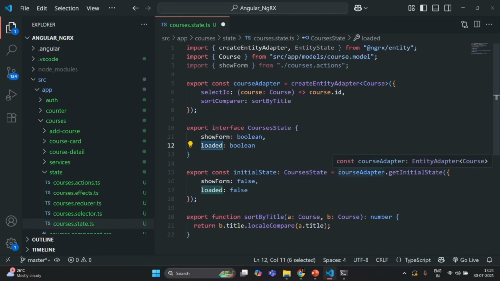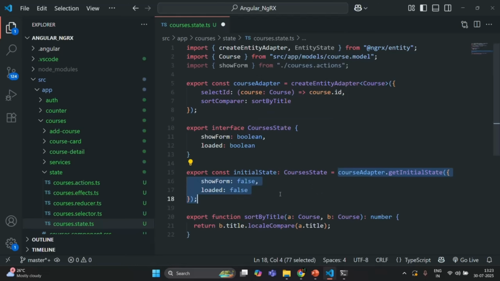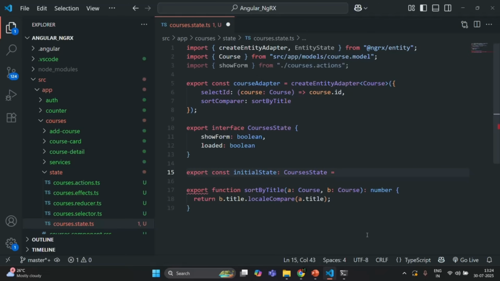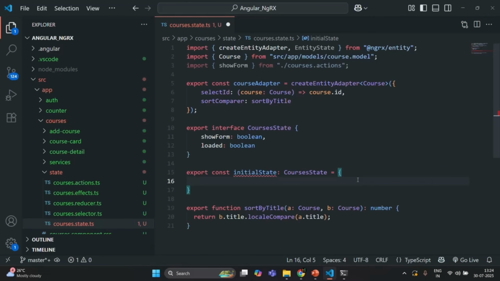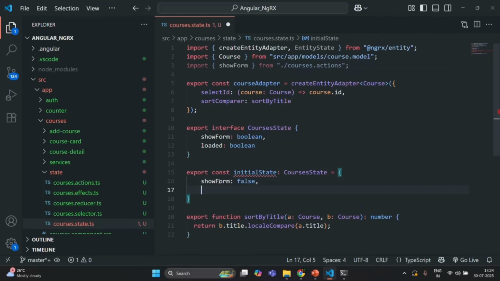Then I'm going to create an initial state. Here again, I'm going to remove this line. Using this line, we were creating an initial state for our courses entity. But now, since we are not using NgRx entity anymore, I have removed that implements syntax, right? So here I'm going to pass an object where I'm going to set showForm to false. So this is the initial value. And I'm going to set loaded to false. So this is the initial value.